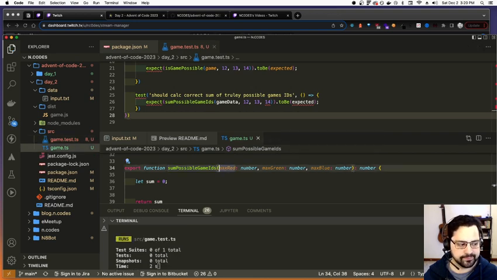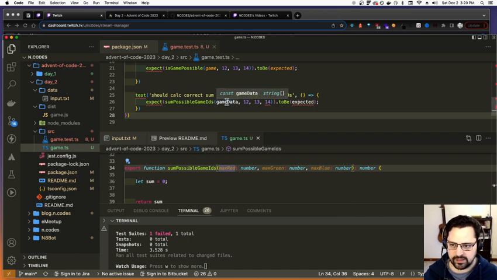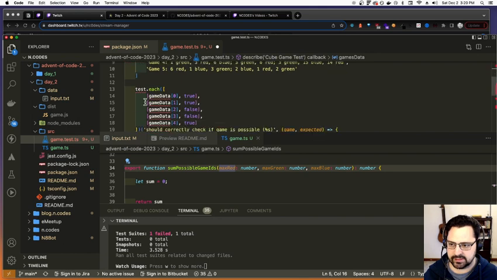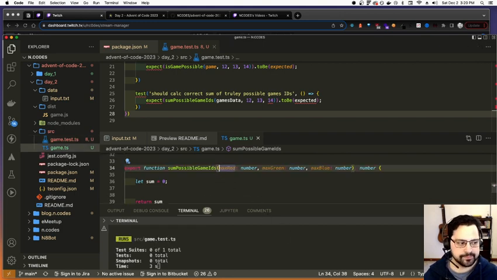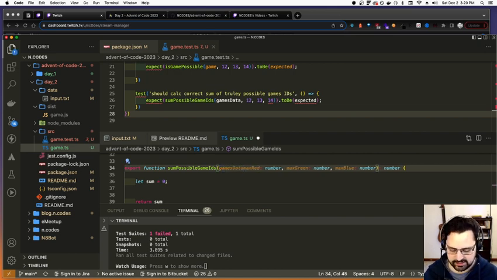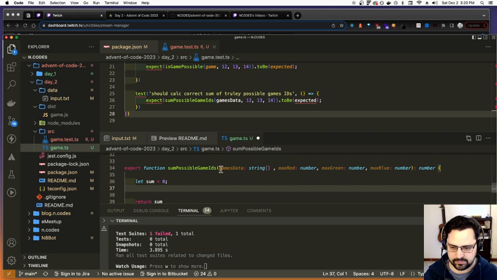And I'm going to call this param, I'm going to pluralize this, games data. Games data takes in a parameter called games data. That is an array of strings. Cool. And what it's going to do is iterate over this games data. So we'll do a for of, single game data, games data.